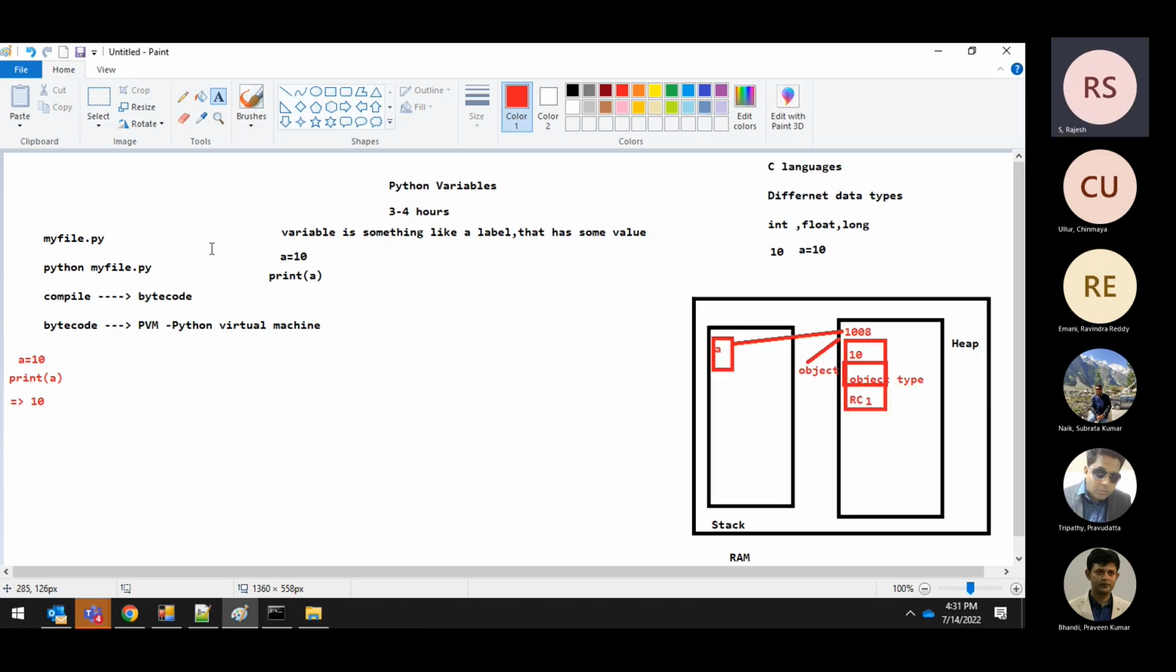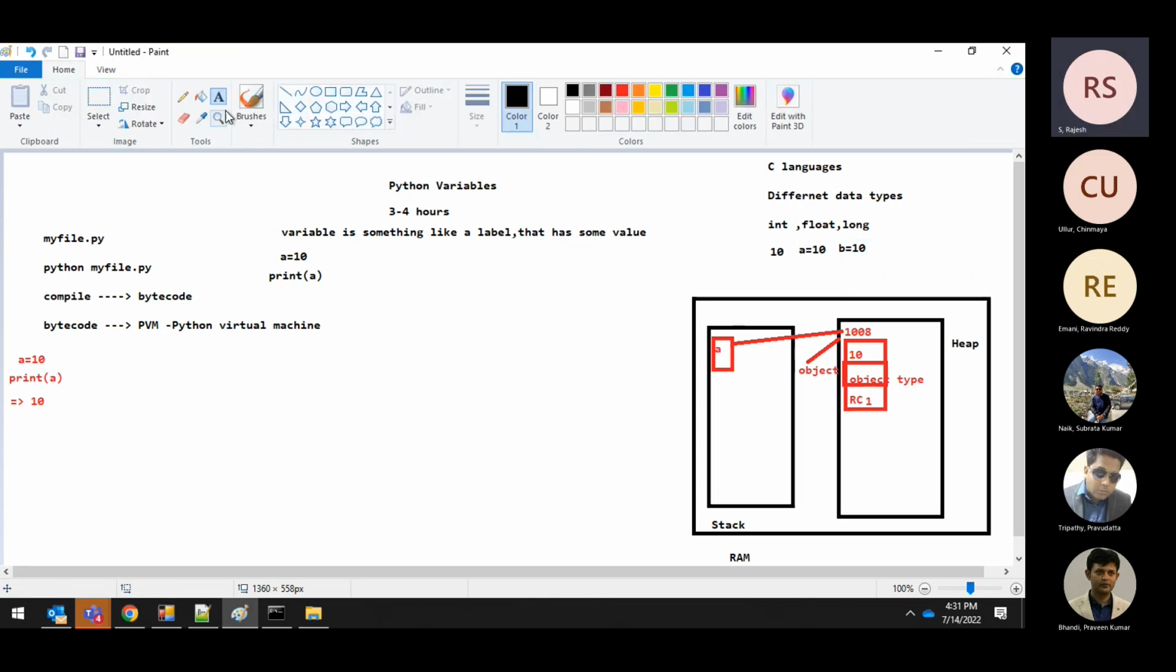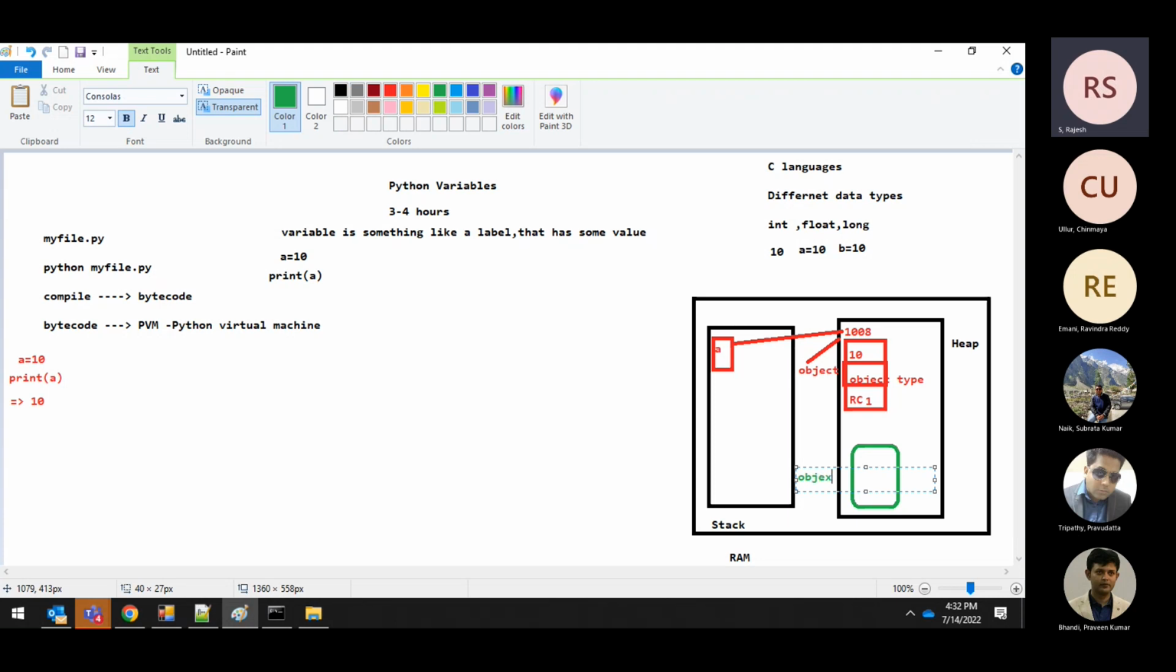right? Now you say, okay, fine, Rajesh, I got this point. Now assume that I'm defining one more variable, B is equal to 10. What will happen? You tell me. You will say, Rajesh, there is one more object that will get created like this. One more object will be created like this, right? So this is nothing but an object.